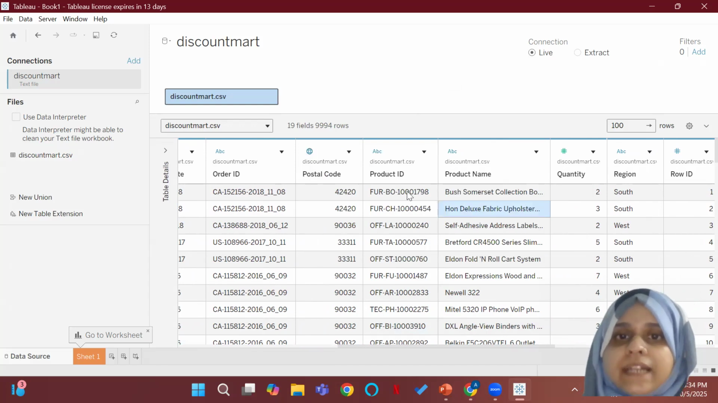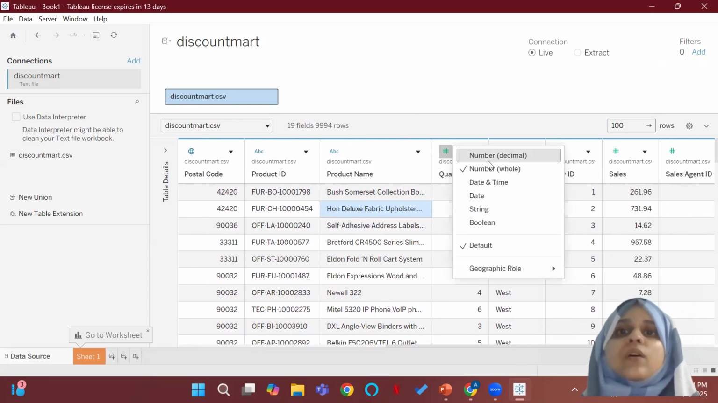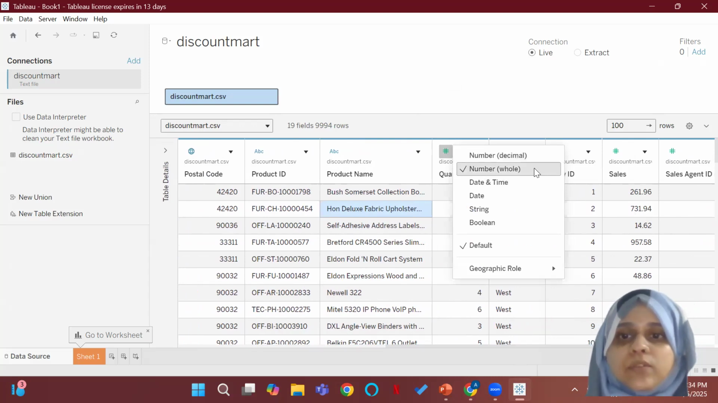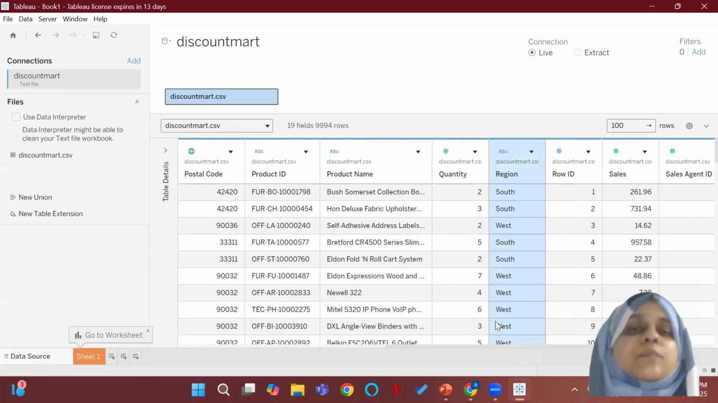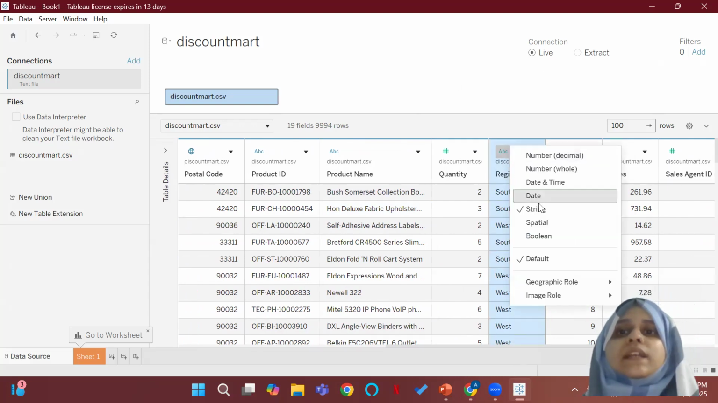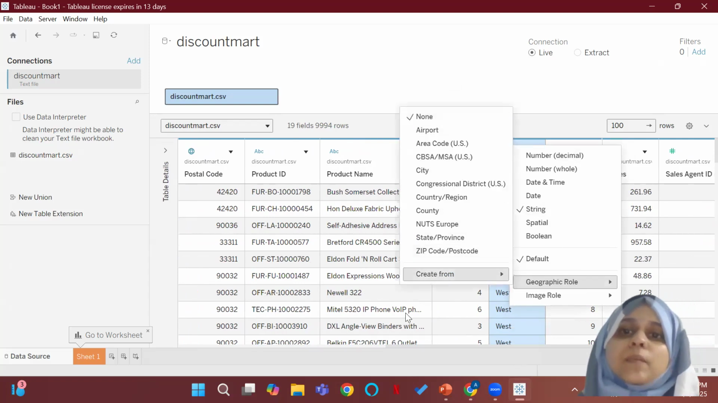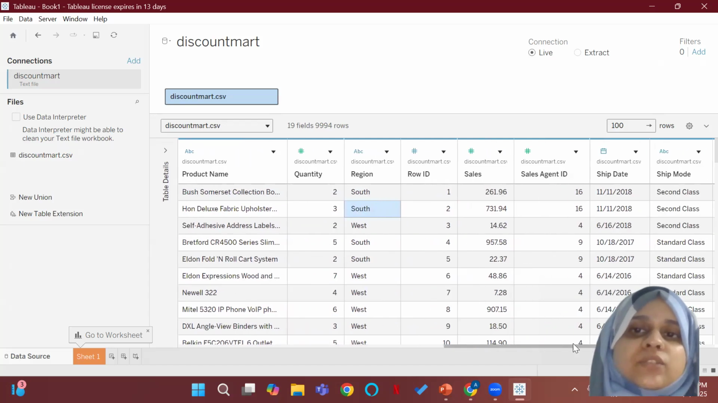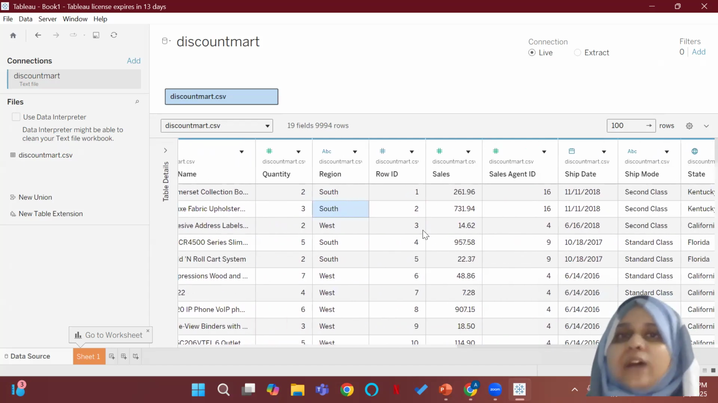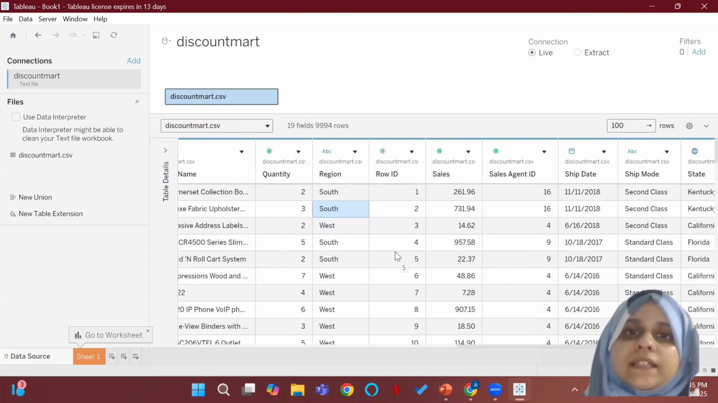Then we have the product name, product ID, which are all strings. Quantity, which is a number now. Since it is a whole number, it is mapped to a whole number. Now, this region, however, does not state anything particular. That is why this is only mapped as a string and not given any geographical role. Because this does not work in any. South is something very general. So you cannot use south to search for some particular location. So we are not mapping it or giving it any geographical role.